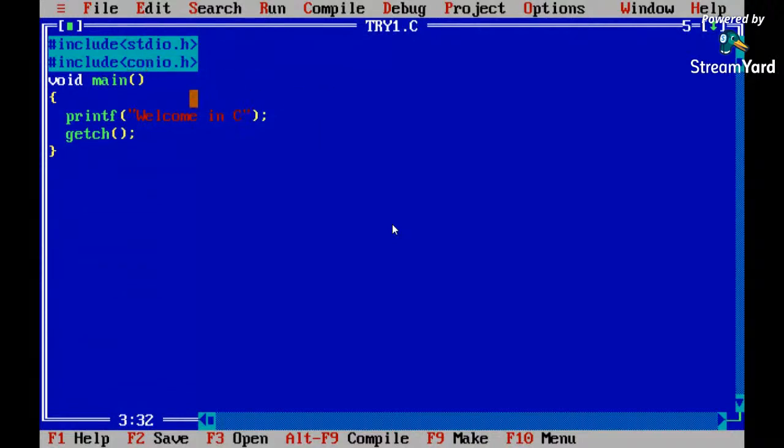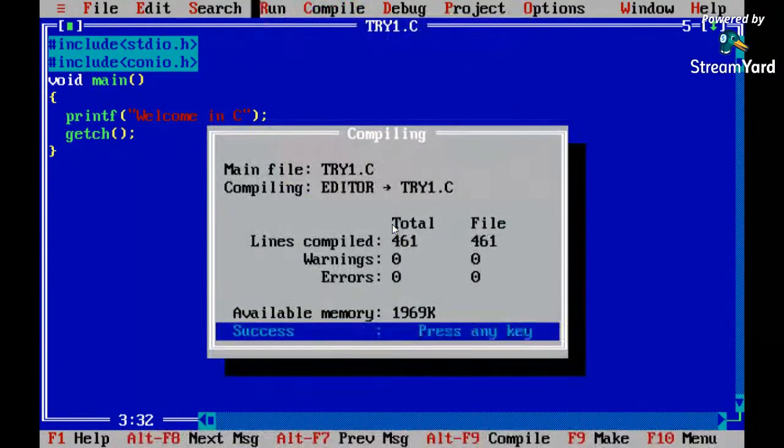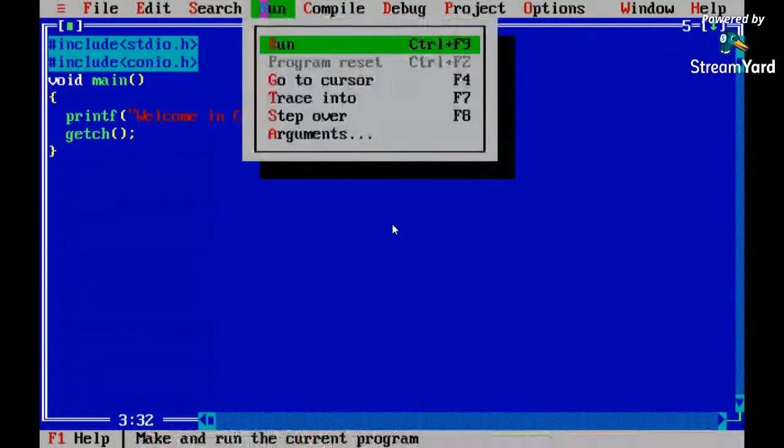We use two header files. One is stdio.h and another one is conio.h. Remember, std is standard input output and conio is console input output. When we say console, console is nothing but your output screen. If I compile it and run, you will get the message welcome in C. This is your output screen where you will get the output.